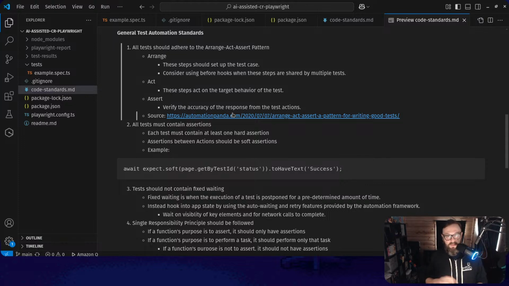Then assert: verify the accuracy of the response from the test actions. Your test did a bunch of stuff. What did we expect to see? What's supposed to happen? If we add something to our cart, we expect that thing to be in our cart, right? So then you'd go to the cart and say, yep, that stuff's in my cart. For some reason, if it's not in my cart, something went wrong. Like something's wrong with my add to cart button, maybe something's wrong with the navigation to the cart. Something's goofed up. So that's your assert phase.